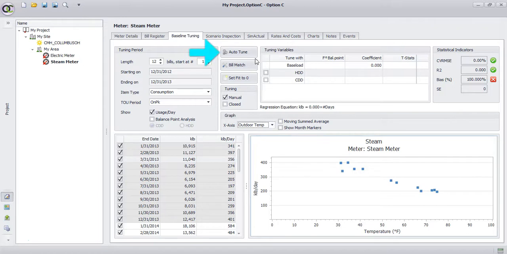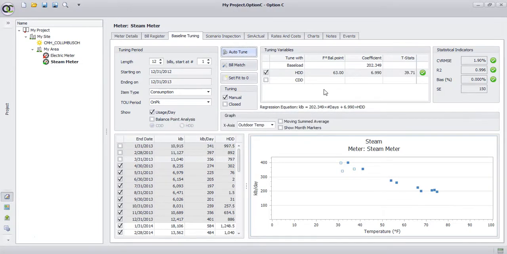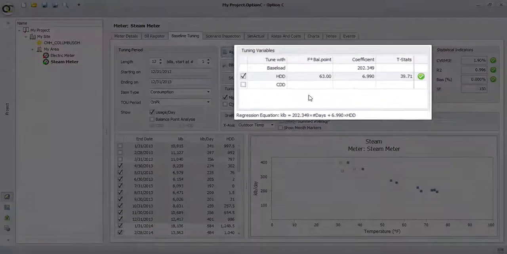Now, click Auto Tune. Click Yes to allow option C to select and deselect bills during tuning. This is generally advisable, and the selections can be modified afterwards. Once complete, we can review the tuning.